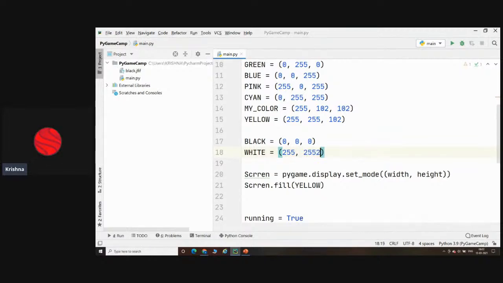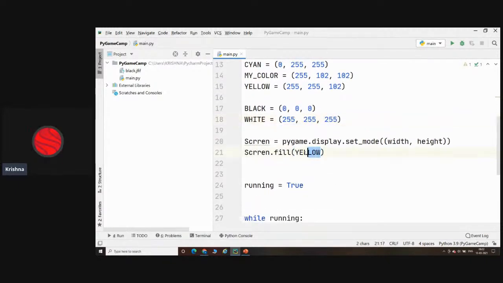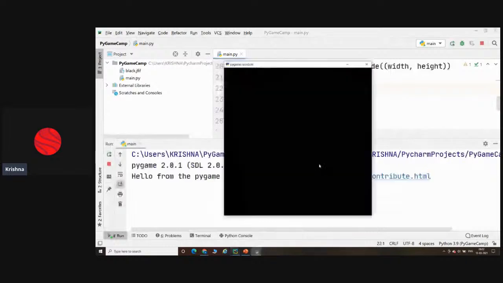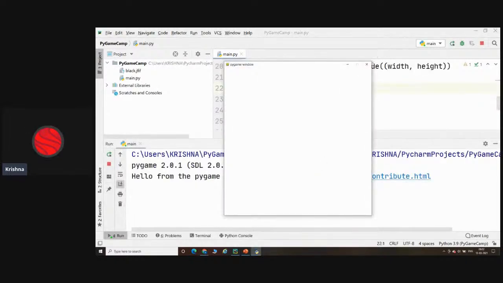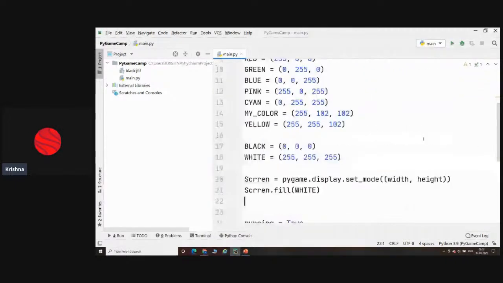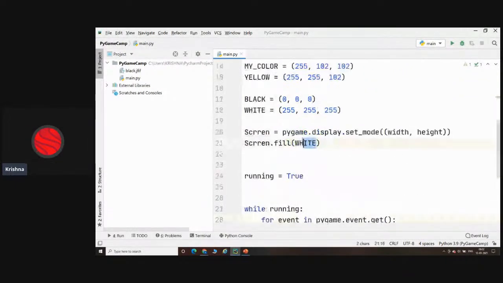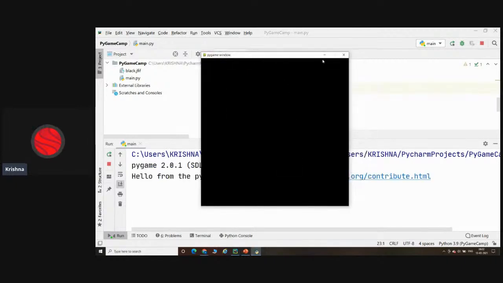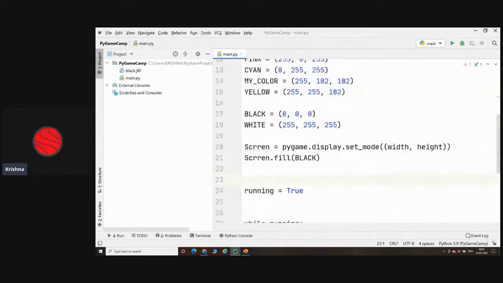Stop my cursor, come on. And 255. Okay. So now let's try filling it with white first so as to make sure that it is working. Okay, so the screen is filled with white color. Now talking about black color, let's make sure that we fill the screen with black color. Oh no, there we go. Now it's black as default, so that doesn't really matter.